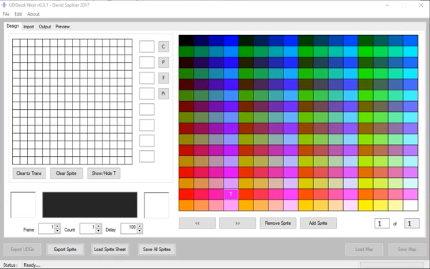Hello and welcome to the latest video of UDGeedNext version 3.1. This video will give you just a small tutorial on how to get going with the application.